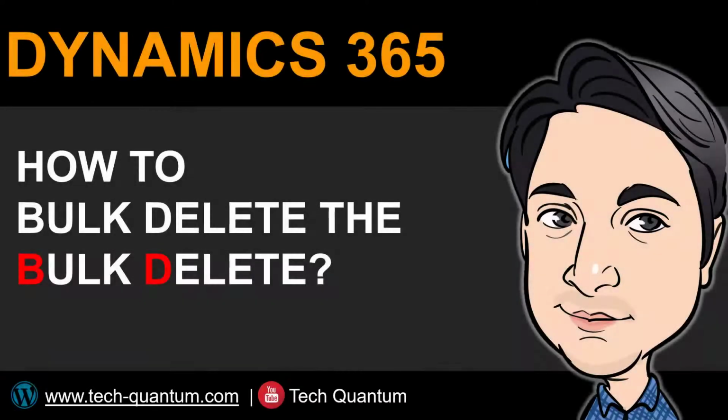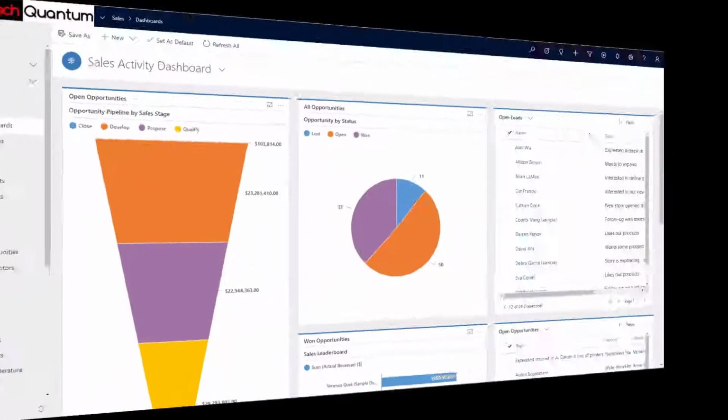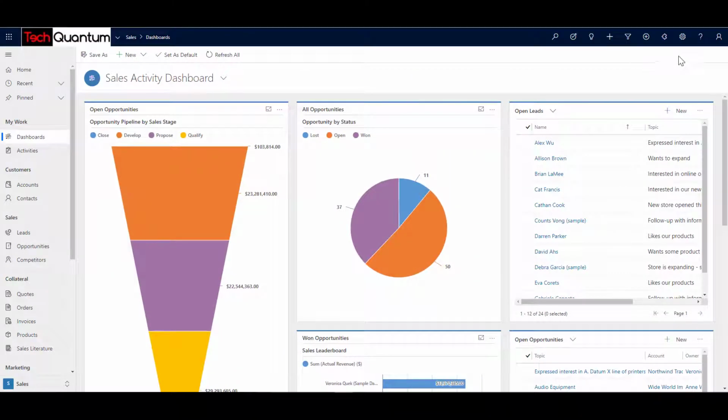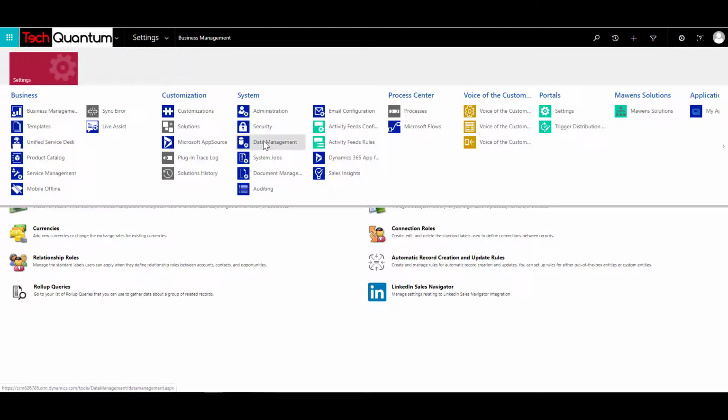So how to bulk delete the bulk delete in Dynamics 365? Let's go ahead and have a look. Okay, so here we are in Dynamics 365. Let's just first click on this cog and then click on advanced settings, then click on settings and data management.